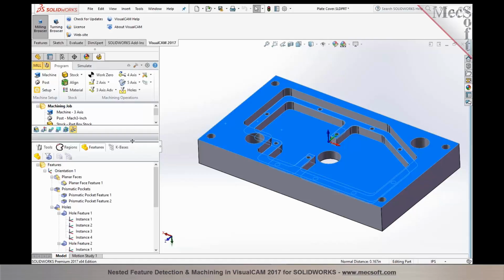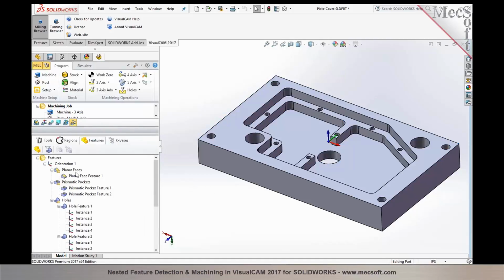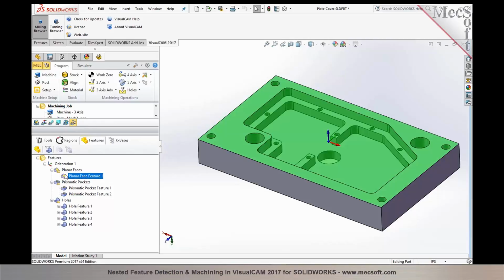Now the features are being identified and detected, and you'll notice that the features that have been identified are automatically listed under the Features tab in the Machining Objects browser. So we have planar faces, we have prismatic pockets. You can see that there are 2 prismatic pockets: the first pocket over here, and then the second pocket, which is down at the part, and then you have the 4 different hole features that have been identified.